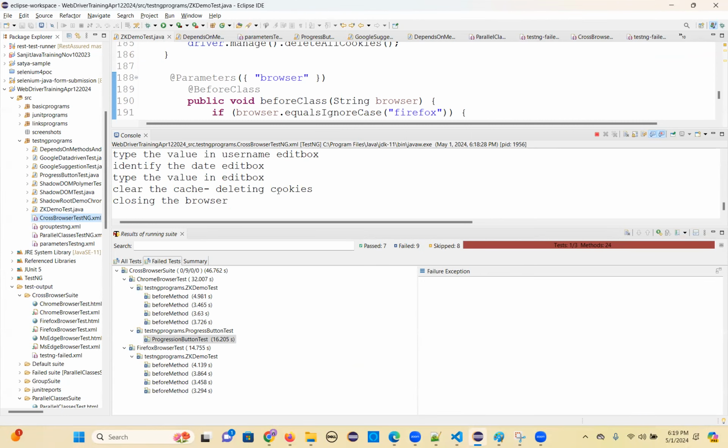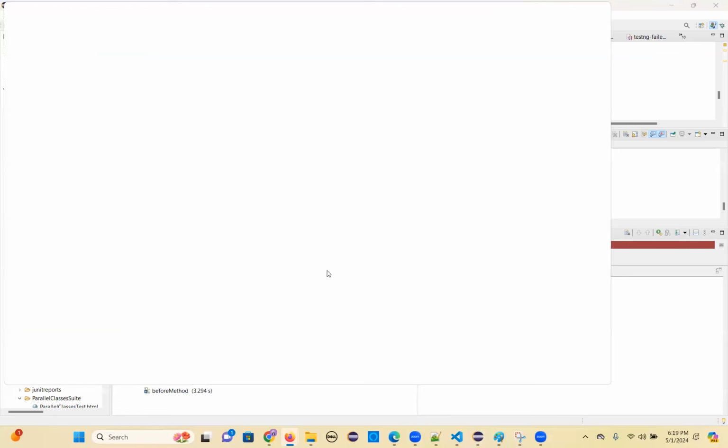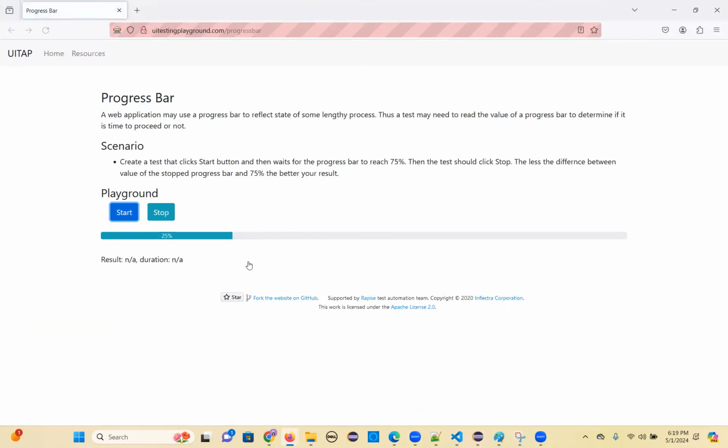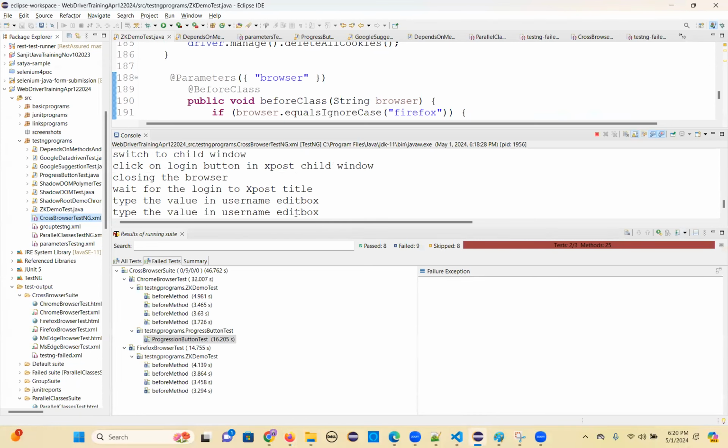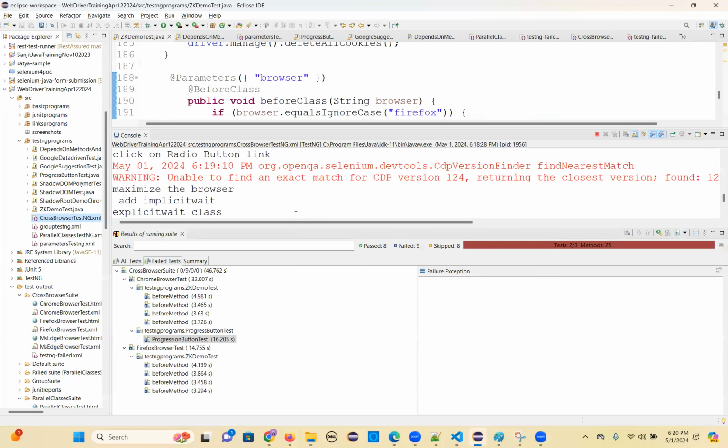In most of the cases it is running in headless mode, so the browser won't open. Only a few of them are opening. I think this is Firefox. Yeah, Firefox. So only Firefox launched, but the other browsers ran in headless mode only. The Chrome browser test, you can see, ran in headless mode only.